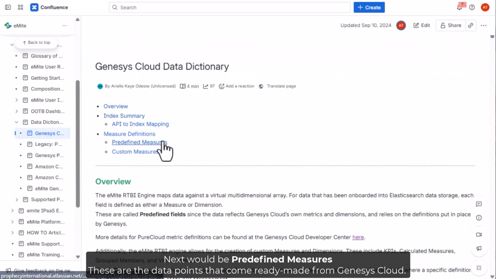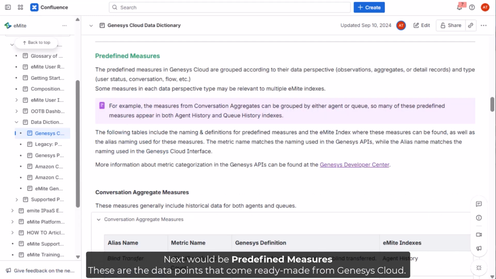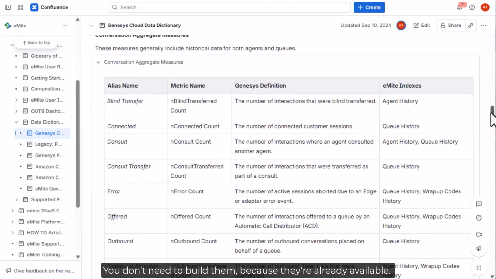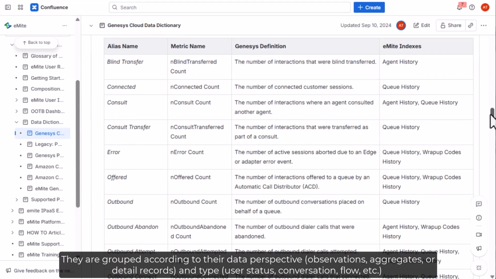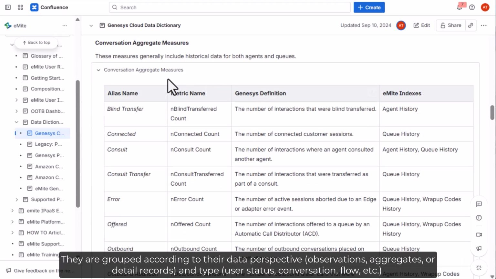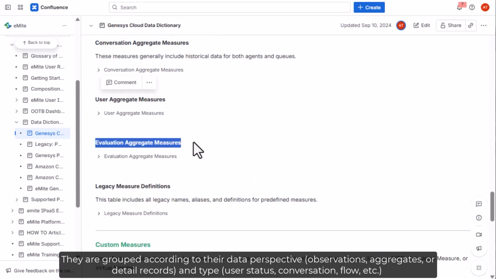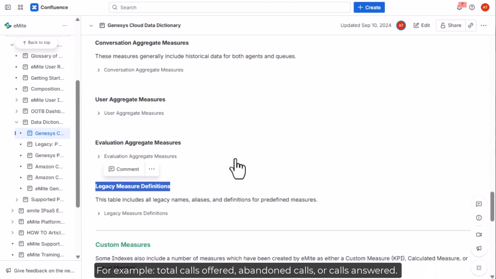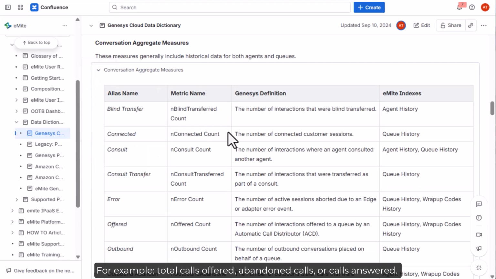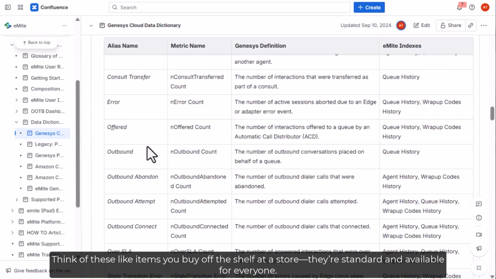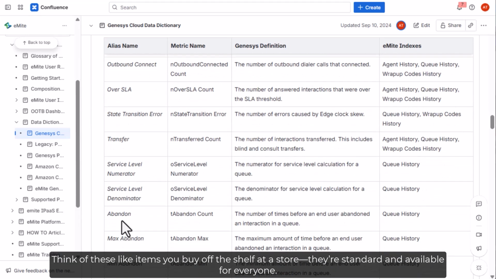Next would be predefined measures. These are the data points that come ready-made from Genesys Cloud. You don't need to build them because they're already available. They are grouped according to their data perspective, observations, aggregates, or detail records, and type, user status, conversation flow, etc. For example, total calls offered, abandoned calls, or calls answered. Think of these like items you buy off the shelf at a store. They're standard and available for everyone.